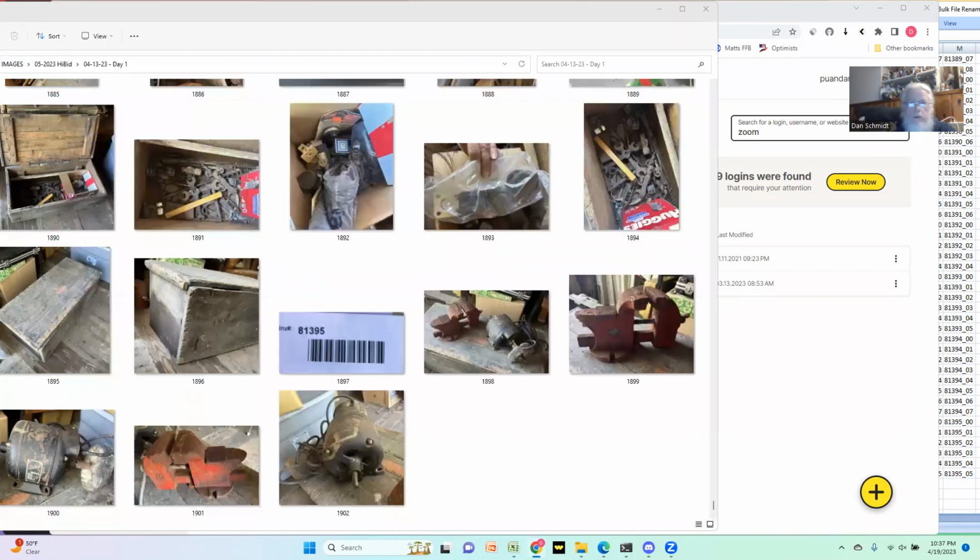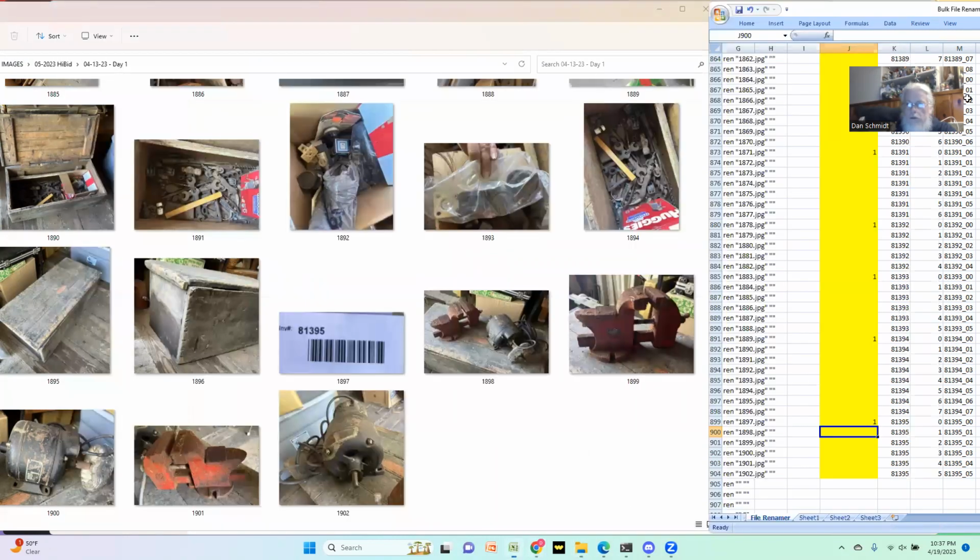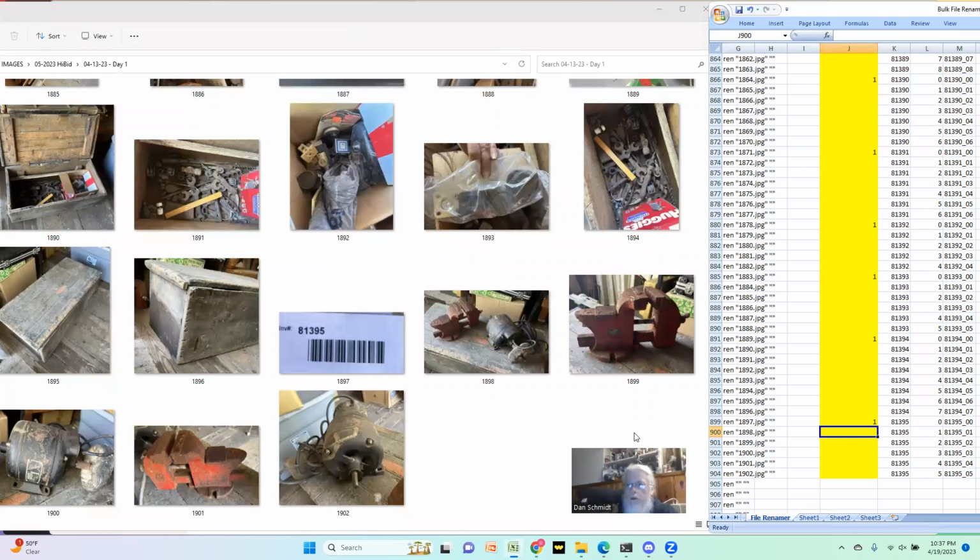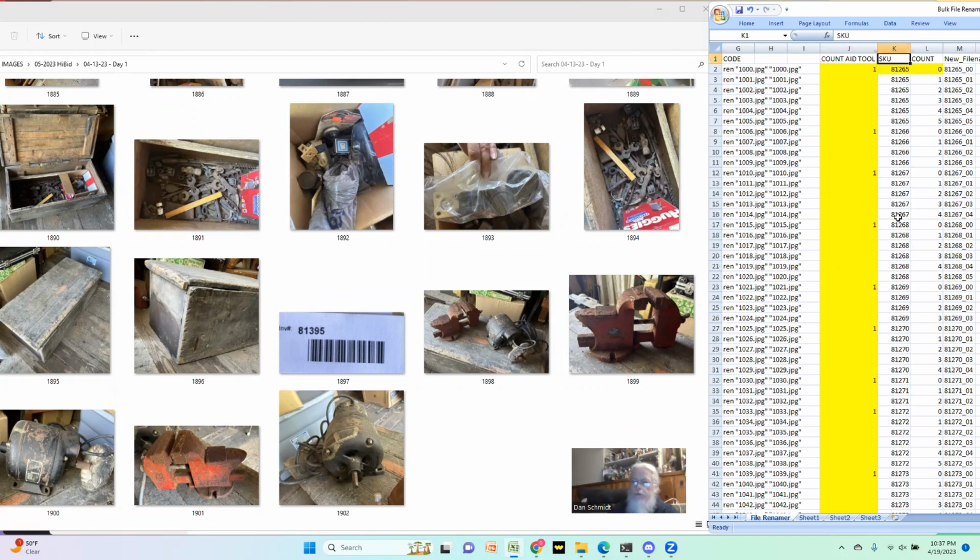Okay, let's see here. New tool time. Addition to the bulk rename. Gonna update this. I'll show you I made these columns.